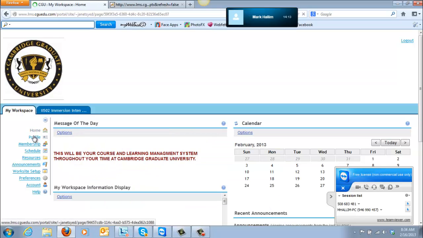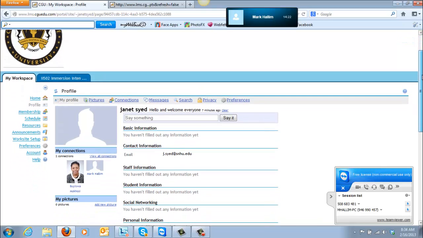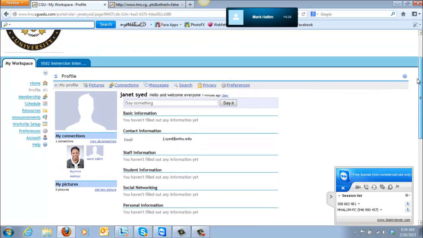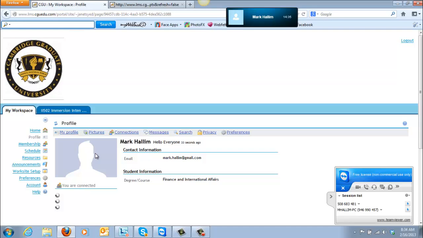Now, Janet, where are you pressing to refresh? Just next to profile, that's the refresh button, where it has the arrows. Perfect. That's present on every page. Always look for that button, because a lot of people tend to hit the back button, and sometimes that'll even log you out. So now, I clicked on your connection, Mark Hallam, and I put hello everyone. Do you see it there?